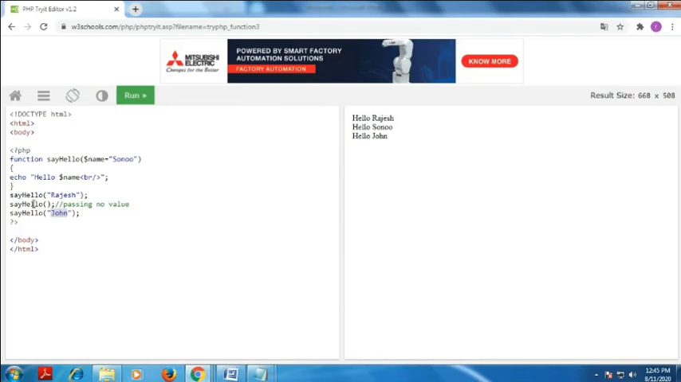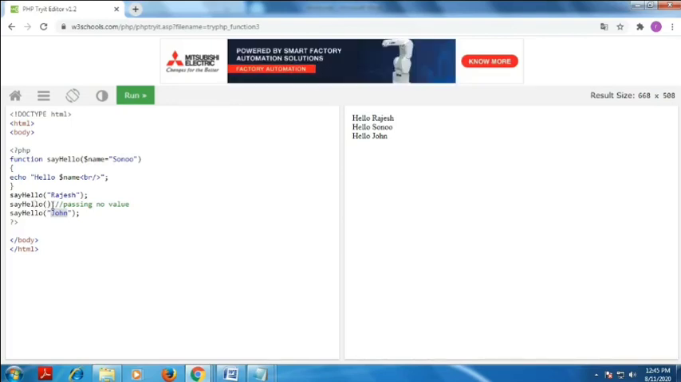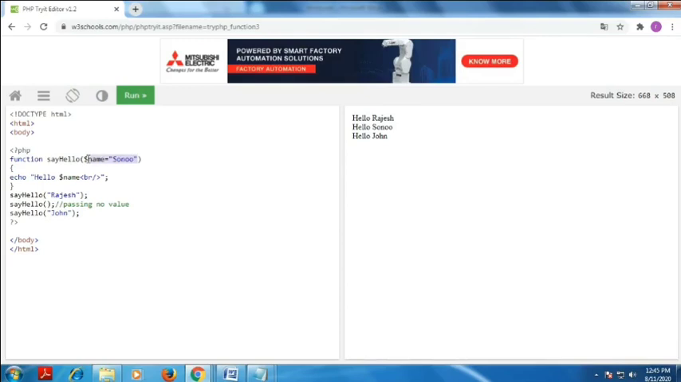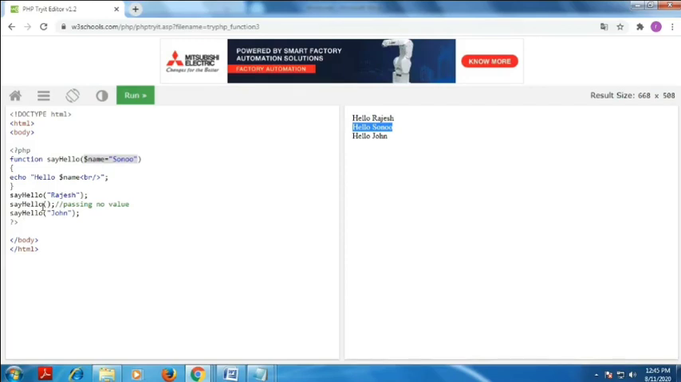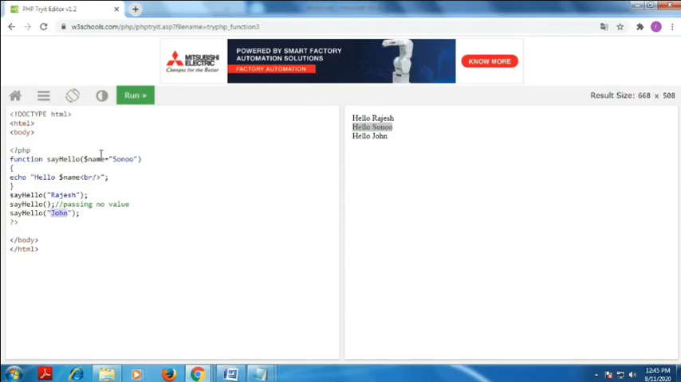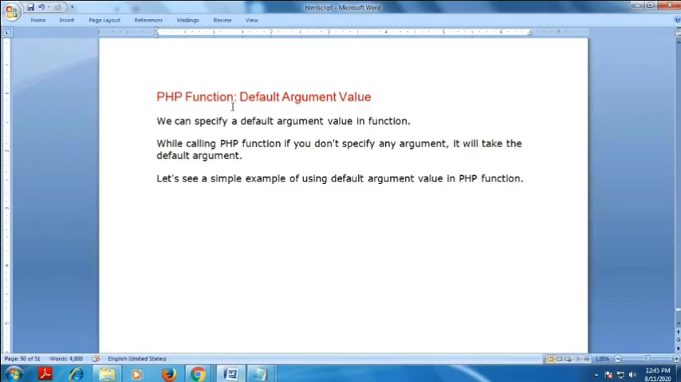Second, I call the function without an argument. There is no value, so what is the meaning of this assignment? Here I already assigned the name value Sono, so Sono will come and be printed. Then I call the same function, but I pass the value John. So now the name value is John, and then it is printed. This is the meaning of default argument value.